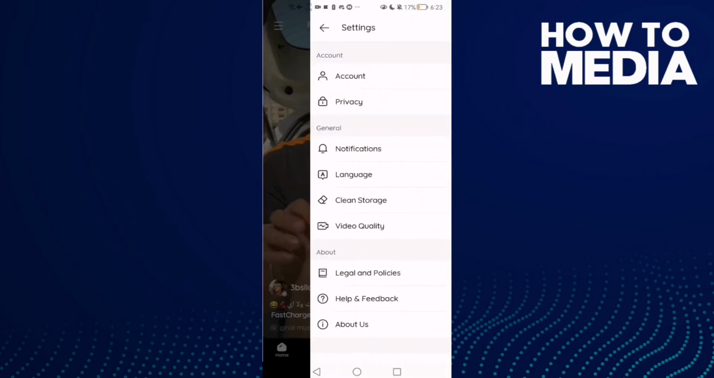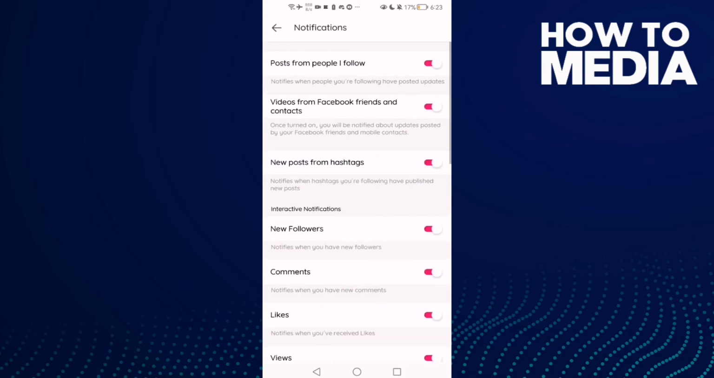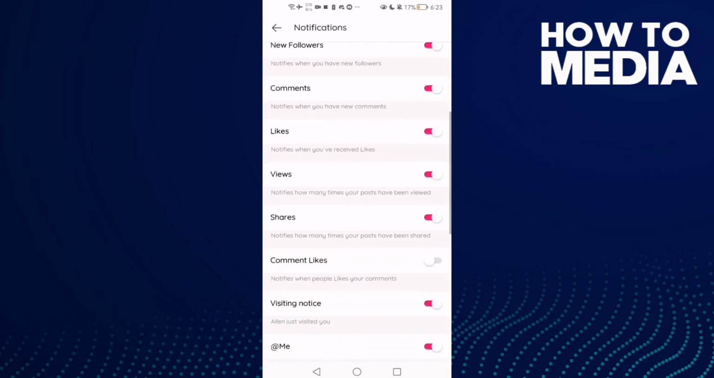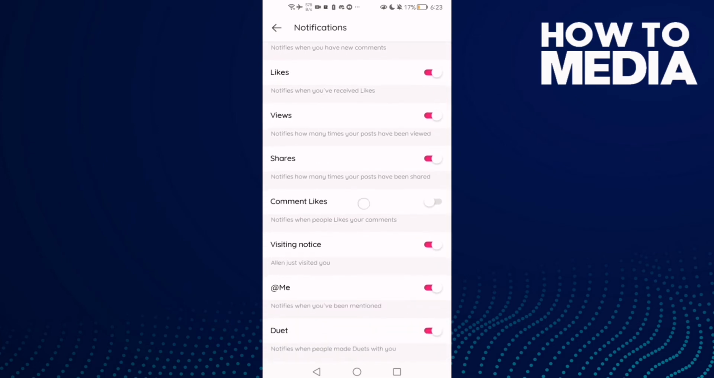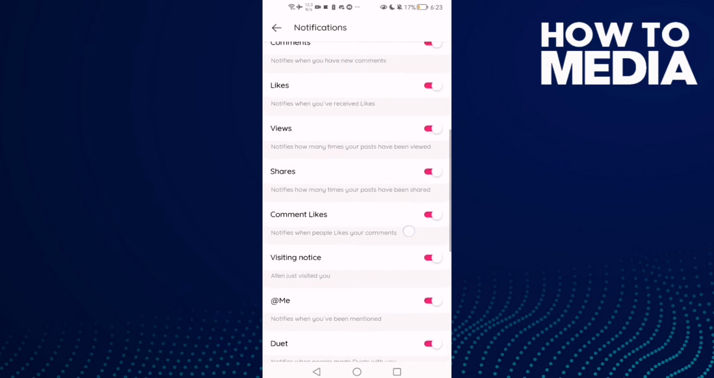and click settings, and here you will find notifications. Click on it and then just scroll down until you find comment likes, and then just click on it one click, and that's it.